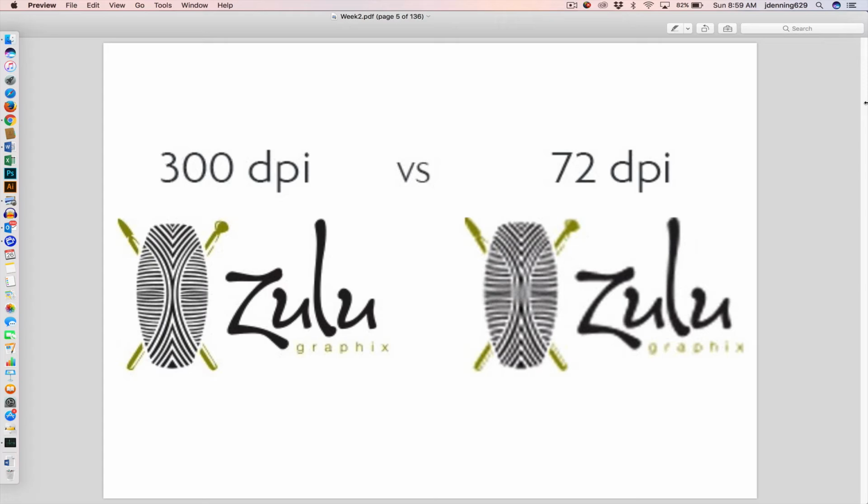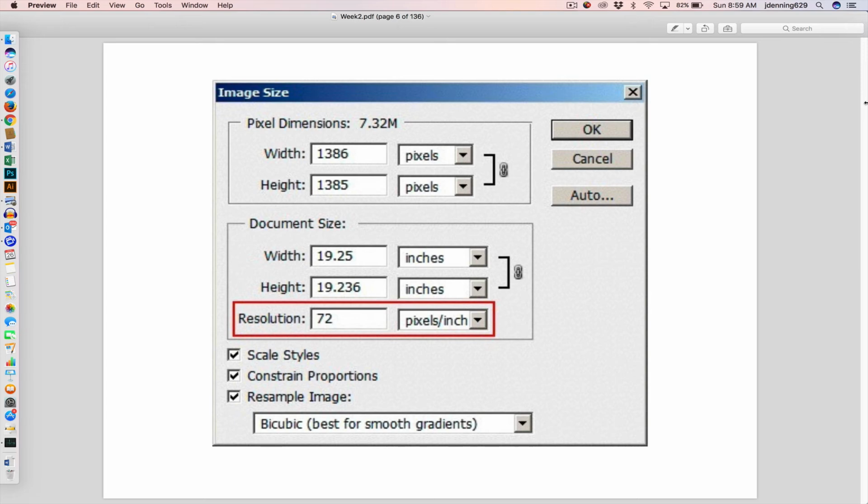So resolution for print is 300. Resolution for the screen is around 72. And these are just approximations. 72 is sort of the approximation for the screen, and 300 is the approximation for print. But you can't print something out on the screen. So if you have something that's 8 by 8 inches at 72 DPI, or they call it PPI, pixels per inch on the screen, and you try and print that out at 8 by 8 inches, it's going to look interpolated and blurry.